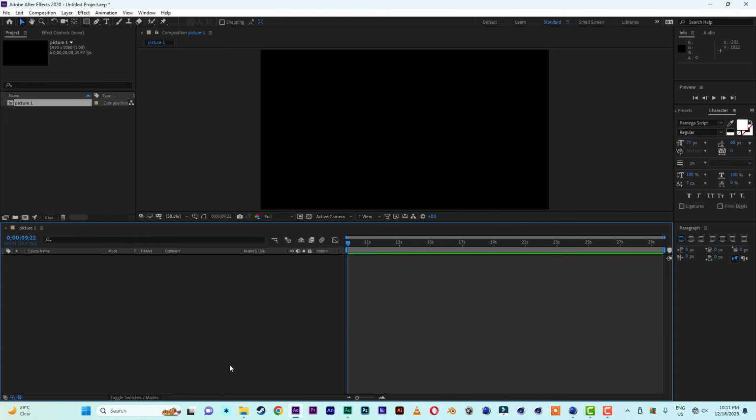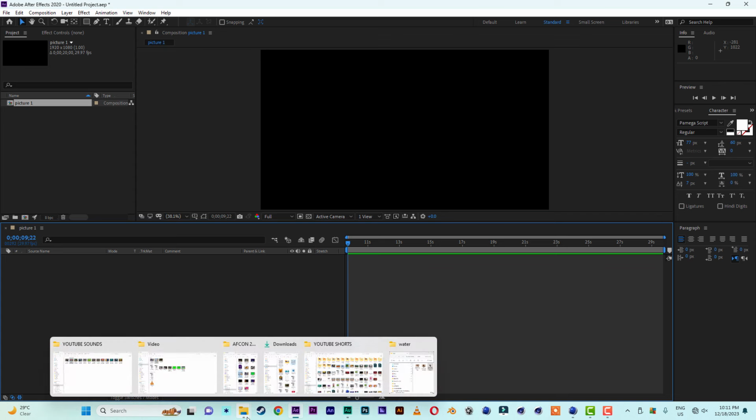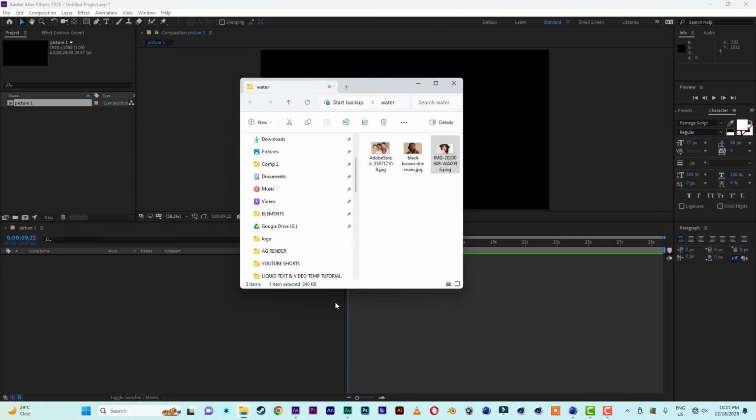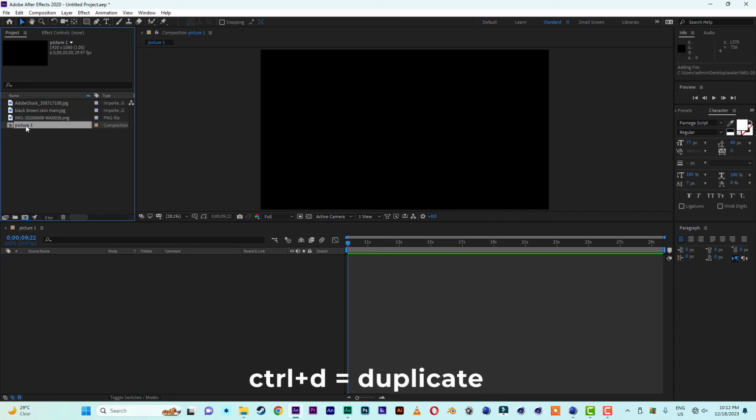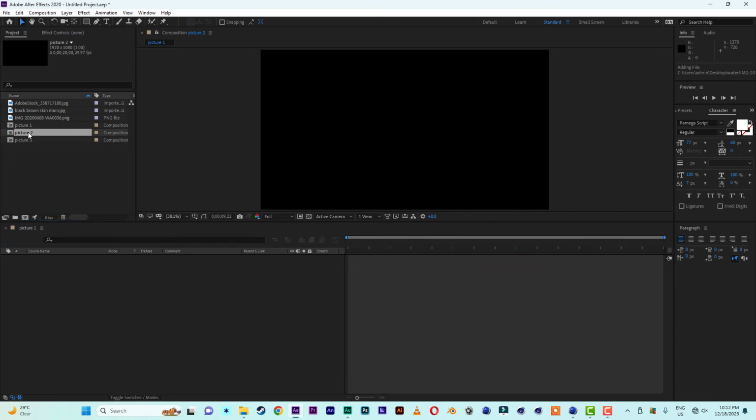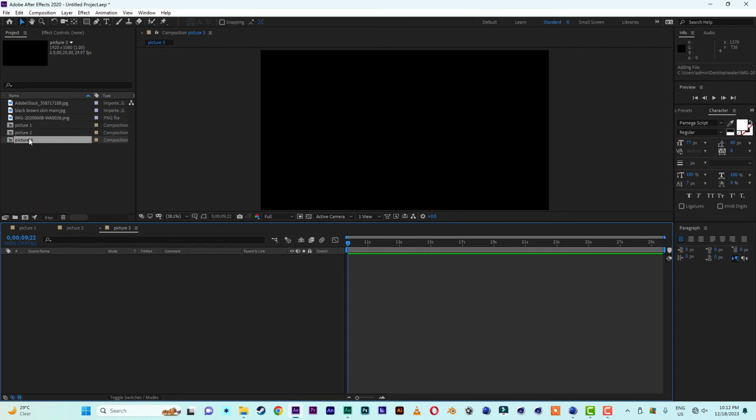All right. Now let's load our assets into the software. Let me select these 3 pictures that I have here. So now I have Picture 1. Okay. So duplicate Picture 1. Control D to duplicate Picture 1 to have Picture 2. Duplicate Picture 2 to have Picture 3. So you have 3 picture compositions in. So double click to open Picture 2, then Picture 3.